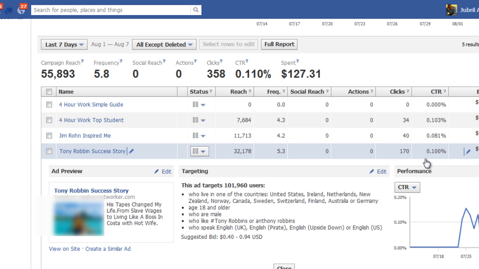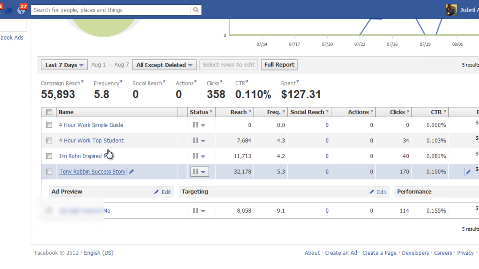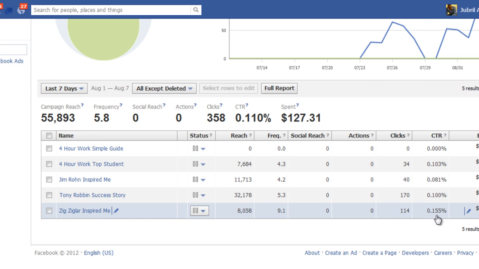But if you get something like 0.05, you don't really want to be there because Facebook's really going to punish you for having a low click-through rate. You can see that even my Zig Ziglar ad I put down here was performing even better. That was at 34 cents. But let me show you the whole process and how we set this all up right now.